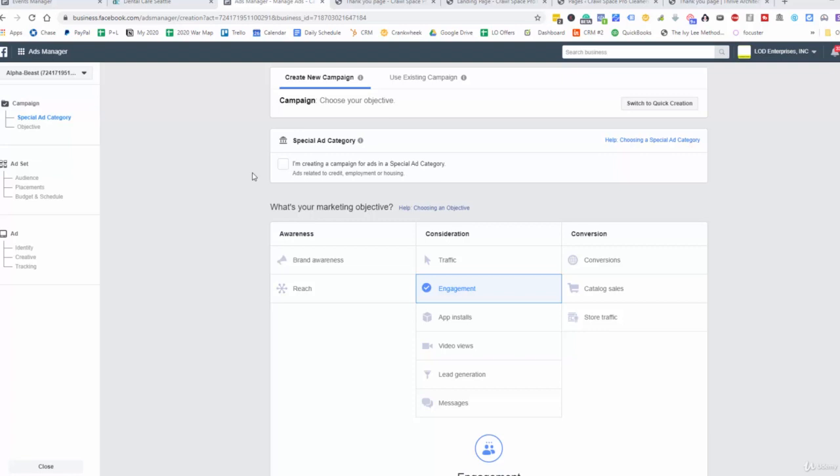In this video, we're going to go over the engagement campaign. Now, this particular campaign is going to be great for social proof and easily building retargeting audiences. So what we're looking to do here is find people that are going to be liking, commenting, sharing, right?